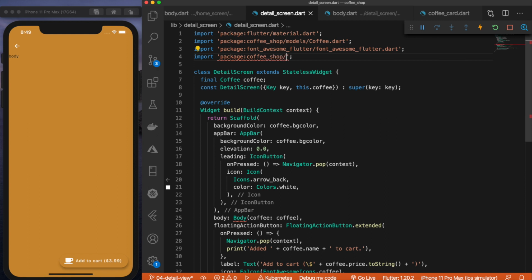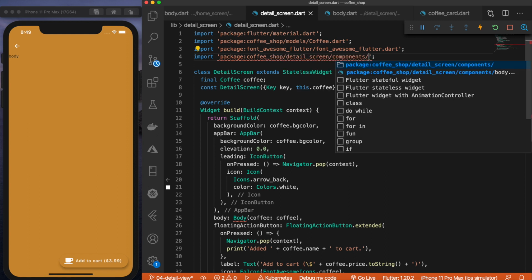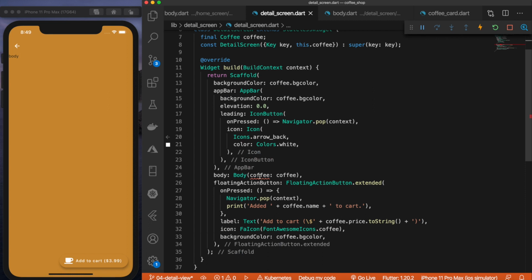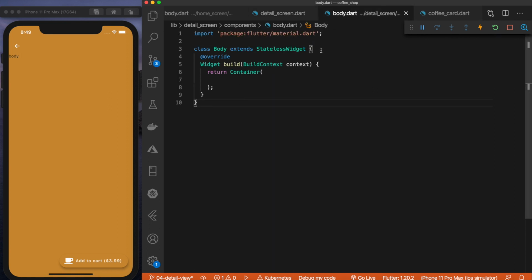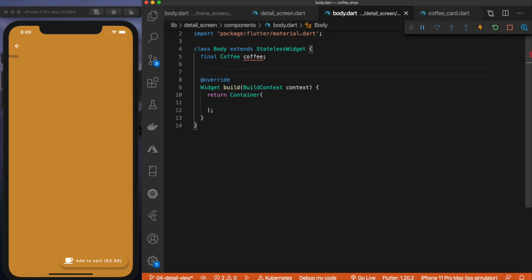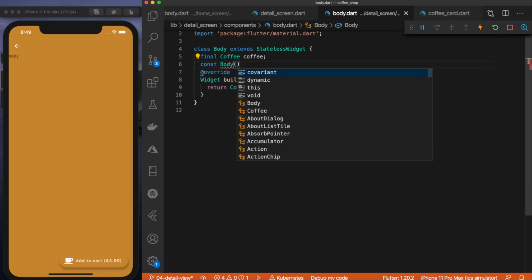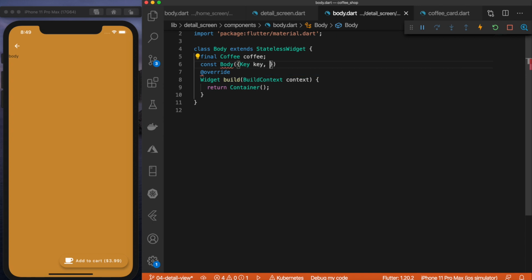And that should remove the error on the Body widget, but it will give us an error on the coffee, like we've seen multiple times already. So let's fix that. Say final coffee. Let's make the constructor. Say const Body, pass in the key, pass in the coffee, and again make our reference to the superclass.